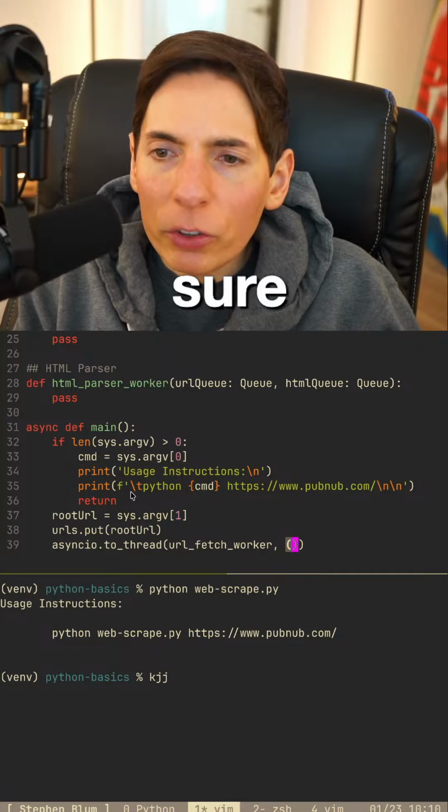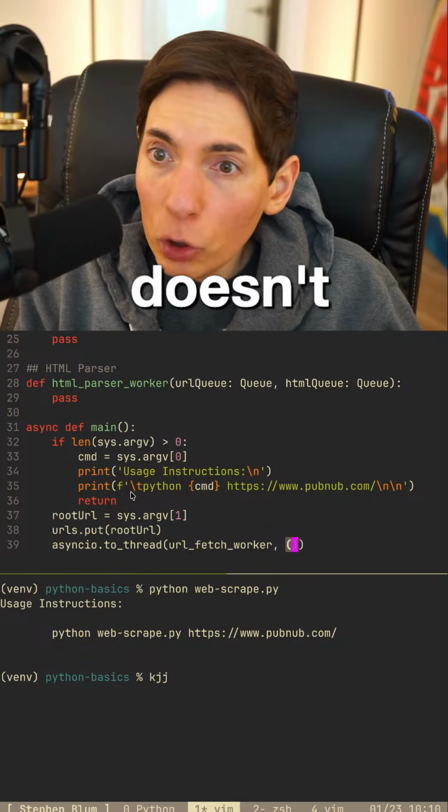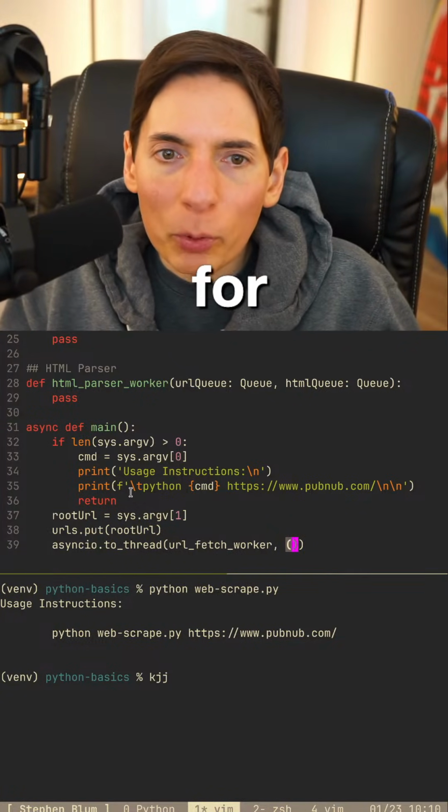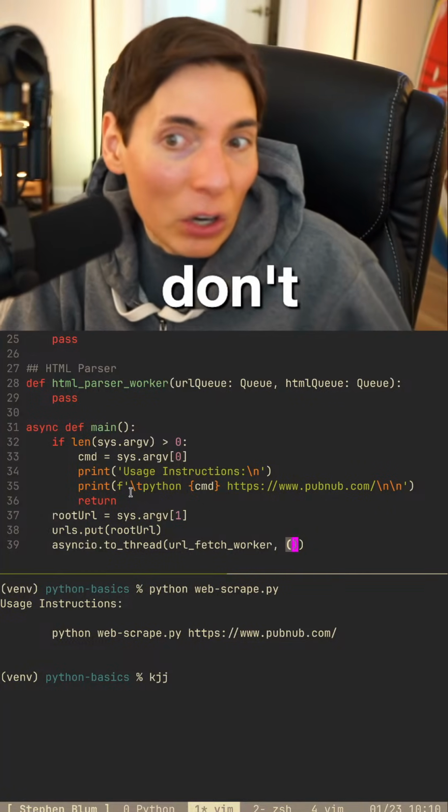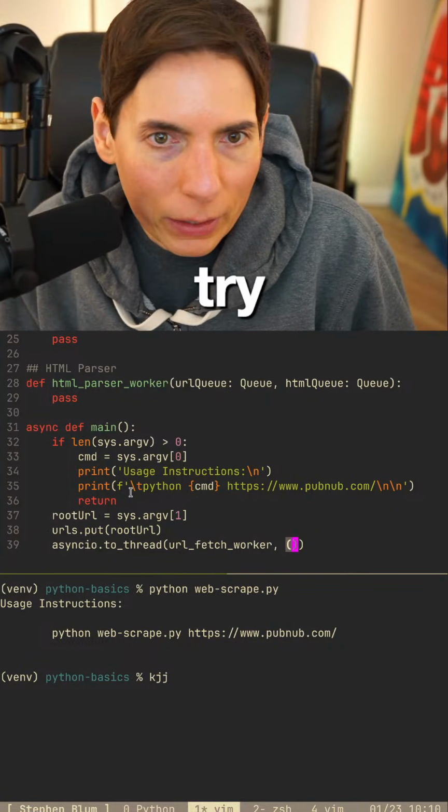And then we need to pass in... I'm not sure if it wants a tuple or not for multiple parameters. Do you know? I don't. I have no idea. We're going to try it. We're going to find out though.